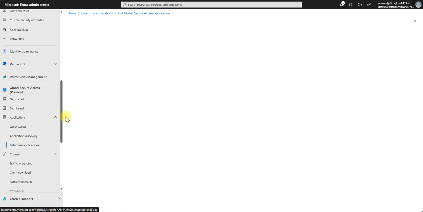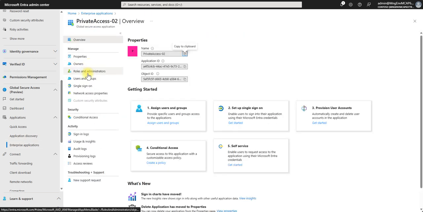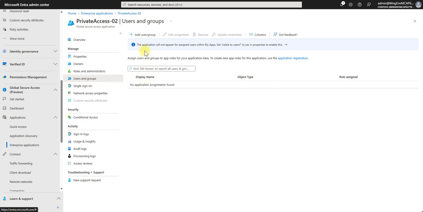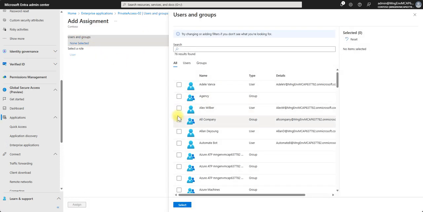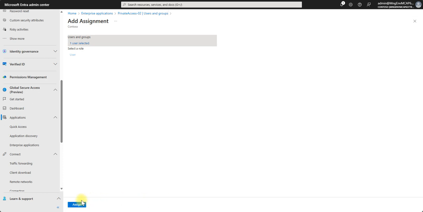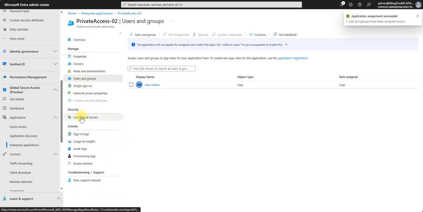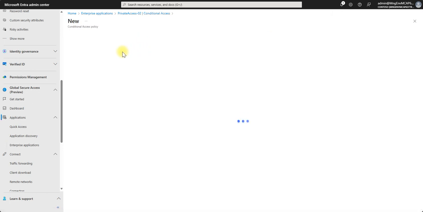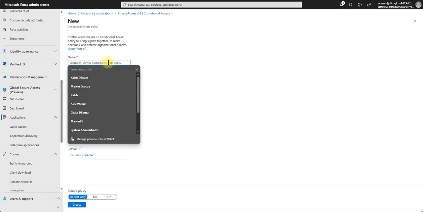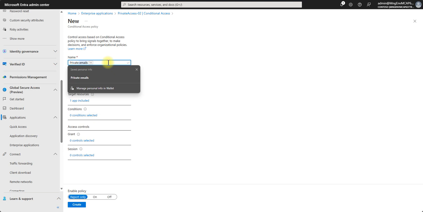So over here, let's go to enterprise applications. Let's go to enterprise private access 02, users and groups. Let's add a user. Let's add Alex Wilbur. Keep it simple. Let's add one user, and then let's create a conditional access policy. Let's create a new policy, and we'll call this private access 02.